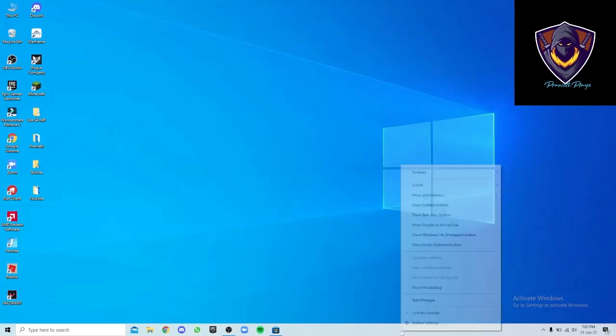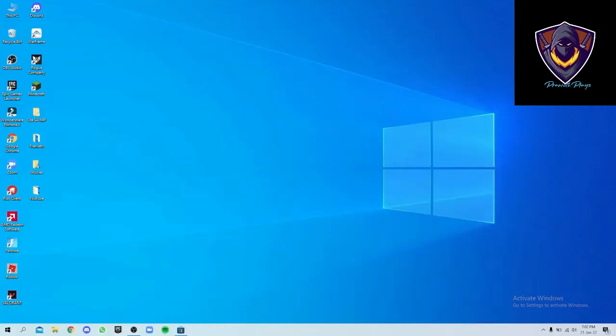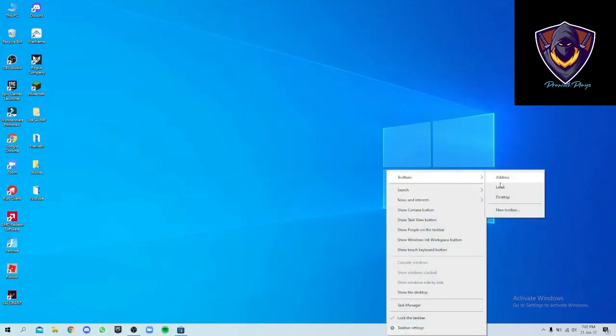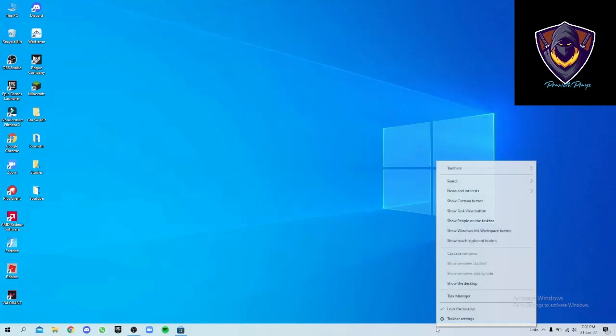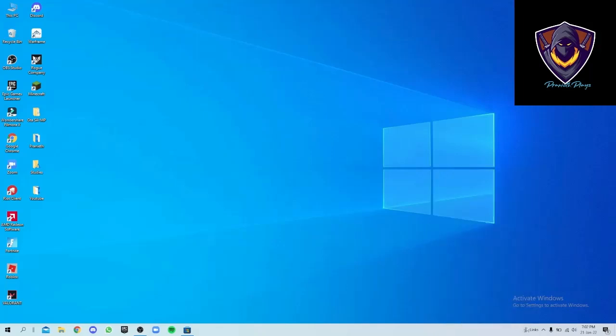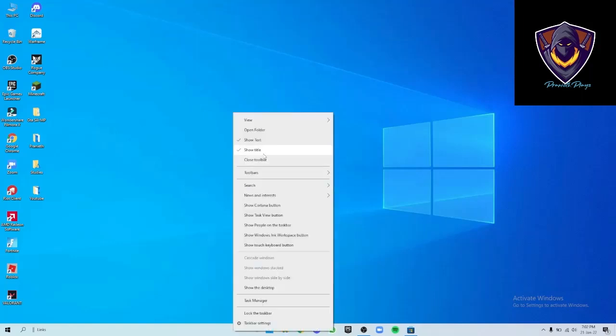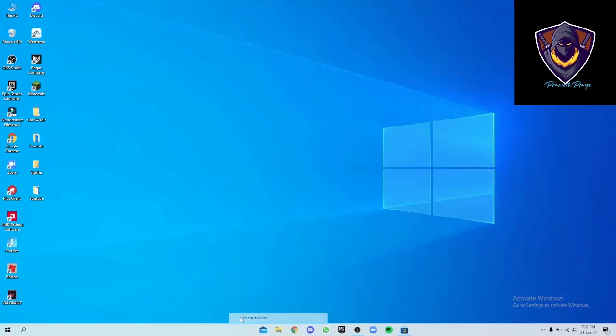So let's go. First, disable all of this and then show search icon only, and then go to toolbars and enable links. Then unlock the taskbar. These things are called links. Drag it all the way to this end until all the stuff appears in the right side, and then center it. Then disable show title and lock the taskbar.